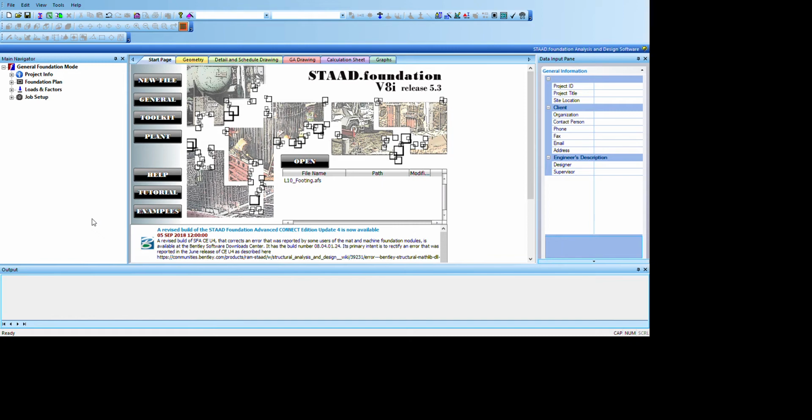Discussing to you the basic procedure on how to use an application software compatible with STAAD.Pro, known as the STAAD Foundation. So to begin with, I'd like to present to you the interface of the STAAD Foundation.